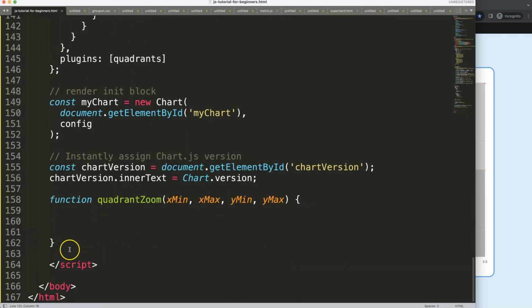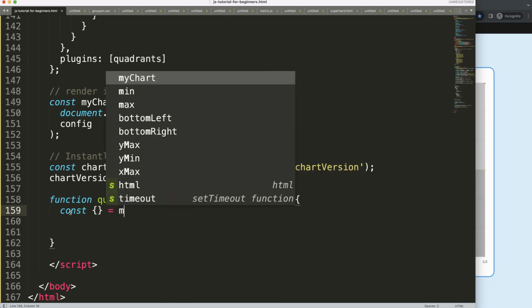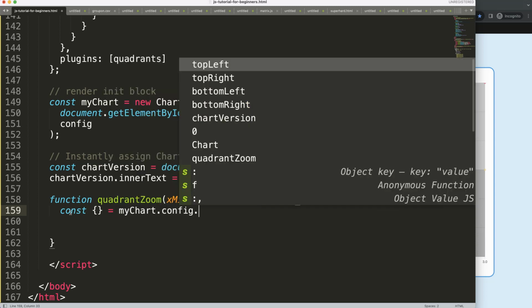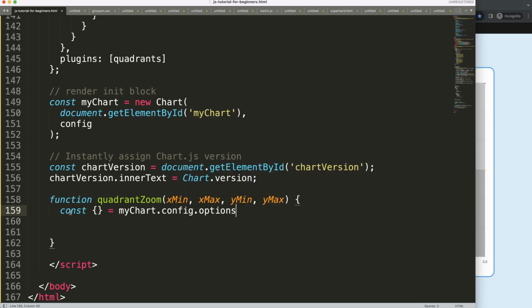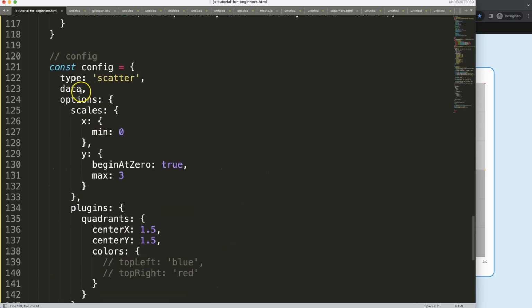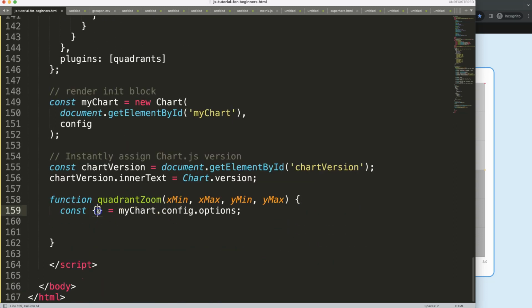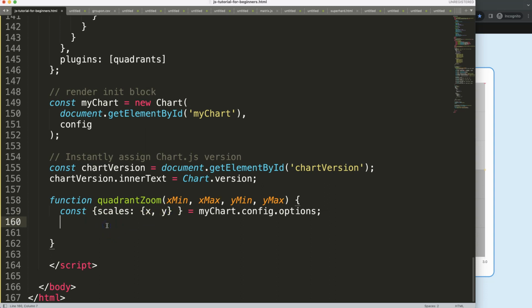What we need here is basically a constant, and we can do an object destructuring. So I'm going to say here equals my chart.config.options. And the reason for this is we're going in here, basically into the config options, and then we're going to the scales. So we can say here in the scales, x and y, and we want to grab those x and y scales specifically.